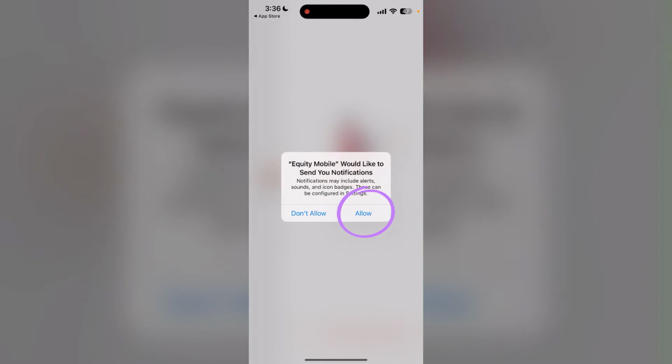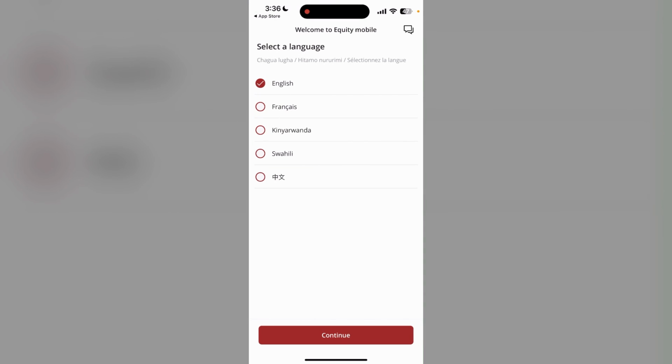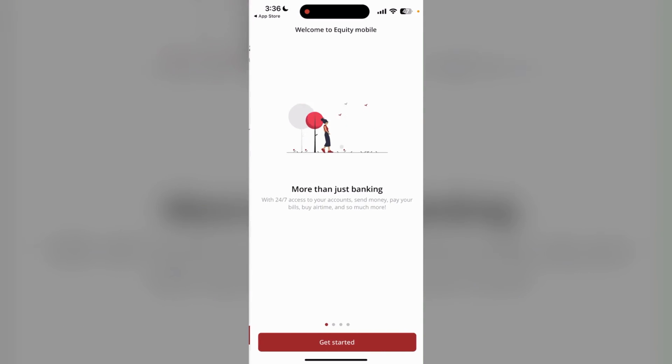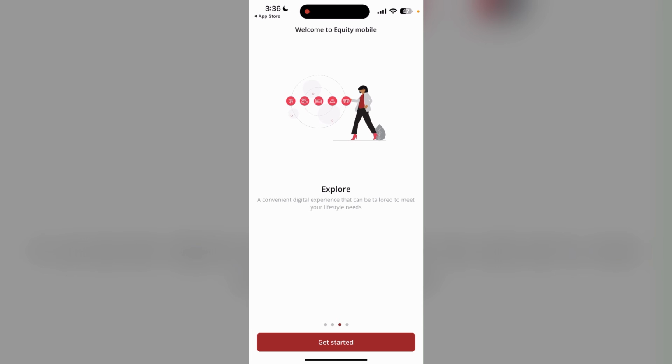Click Allow for the notification and now choose the language. Now you can use Equity mobile banking application.